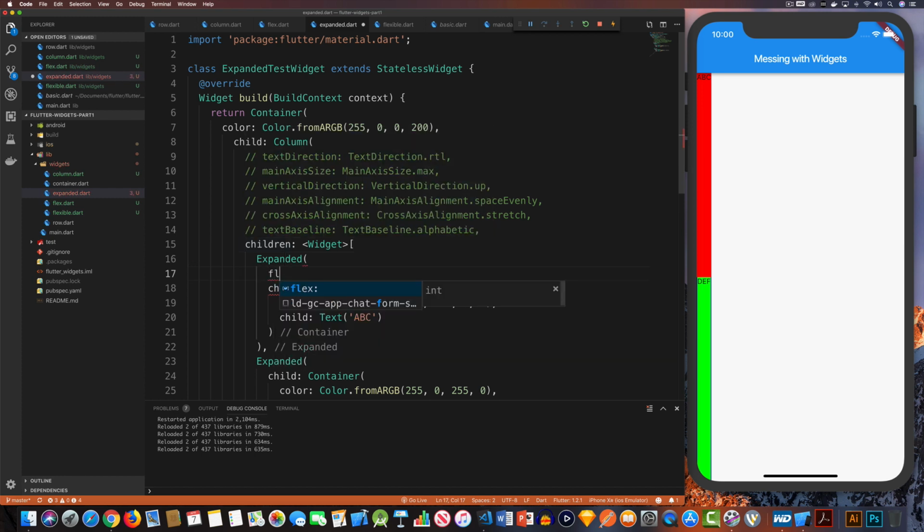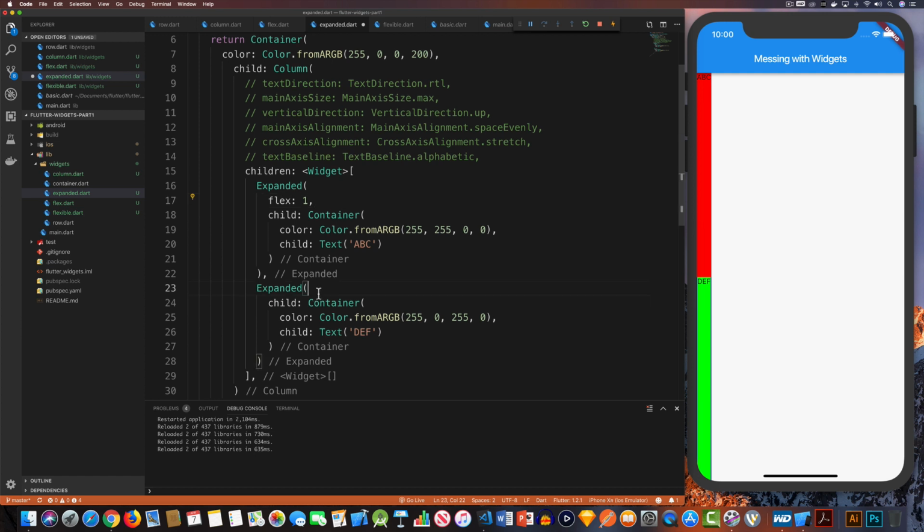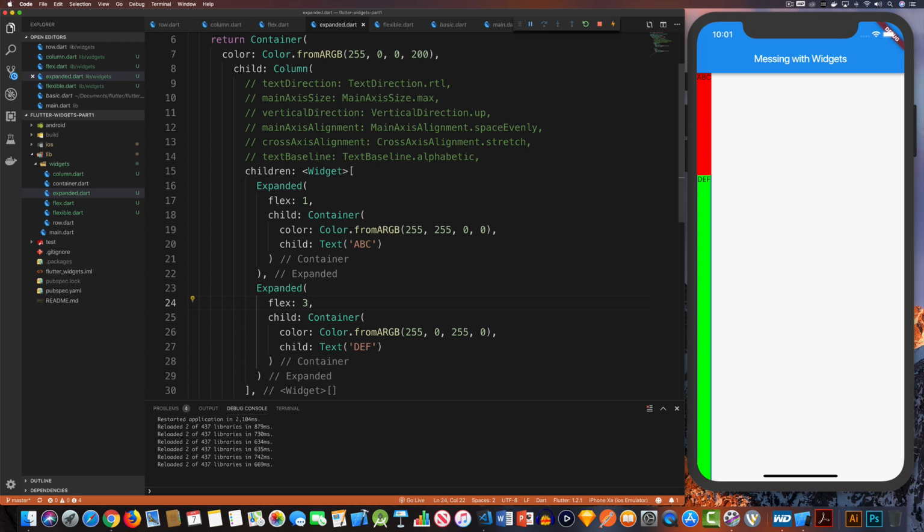So if I come here and go flex 1, and then for this one, I'll say flex 2, then this second one should be twice as big as the first, right? In terms of height. Yep. Okay, yeah, that makes sense. And if I make this 3, that'd be 3/4 to a quarter. Yep. And if I make this 2, then it'll be basically 2/5 and 3/5, so 40% and 60%. Yep. Okay, cool. So you can set a flex value on the expanded.